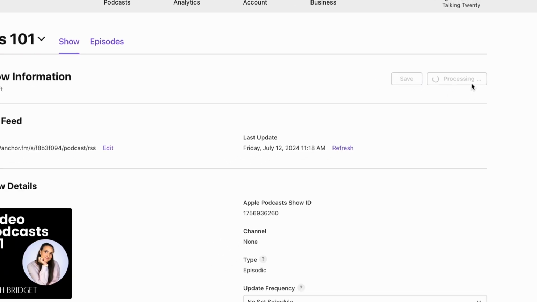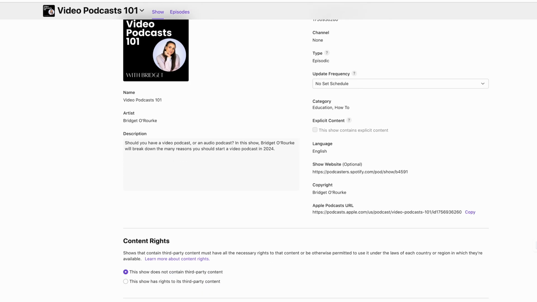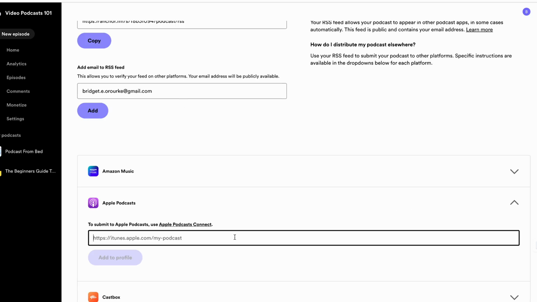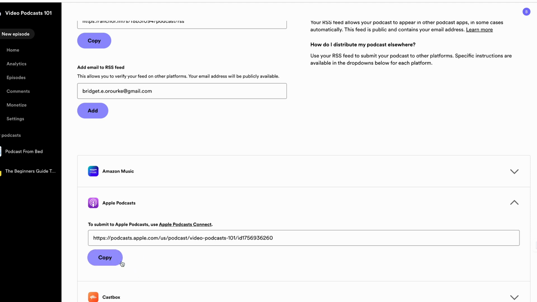Once you've published your episode, then you're going to scroll down. You're going to find your Apple Podcasts URL, which you'll see right here. You're going to copy that. Head back to Spotify for Podcasters, and you're going to paste your Apple Podcasts URL right here and select Add to Profile, and you're done.